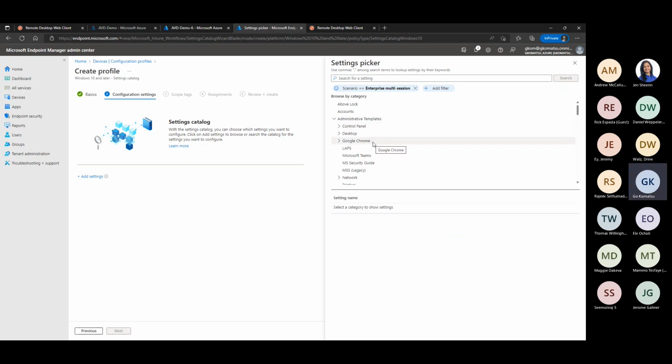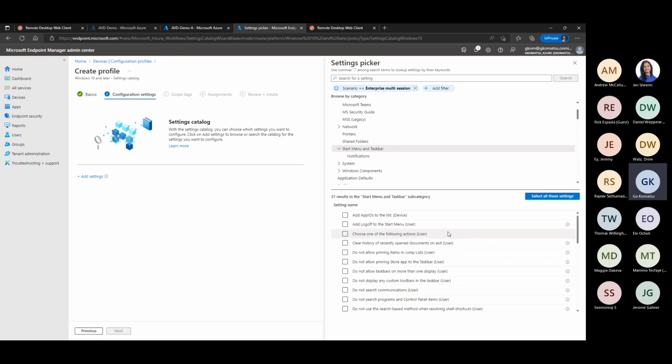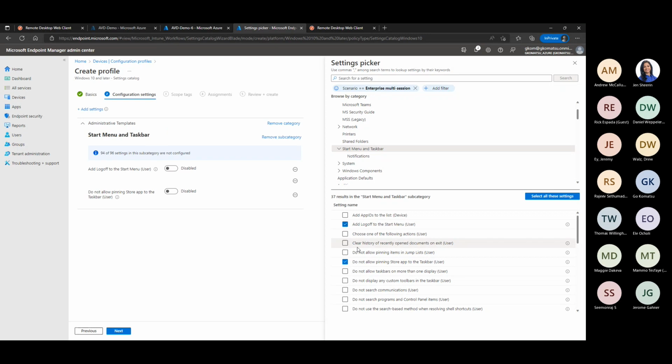Okay, and then let's see what's a good one. So let's use start menu and taskbar, for example. Here you will be seeing a list of policies, and you'll notice that at the end there is a note if it's a device-wide policy or user policy. And let's just add a few. So stop. And turn it on.